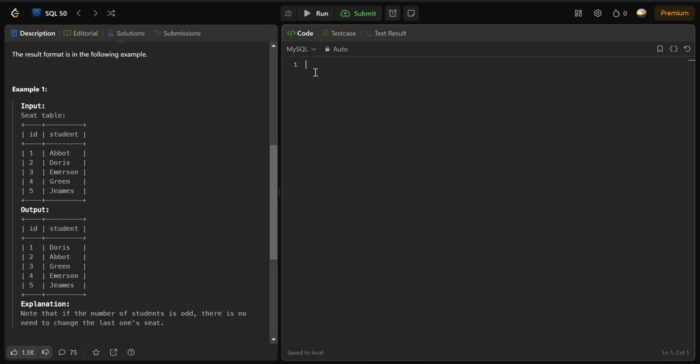Now you can write the query for the same. So we will select the ID, then we will use a case for getting the student name. In which table are we retrieving this? From the seat table we are retrieving, and we'll order it by ID.